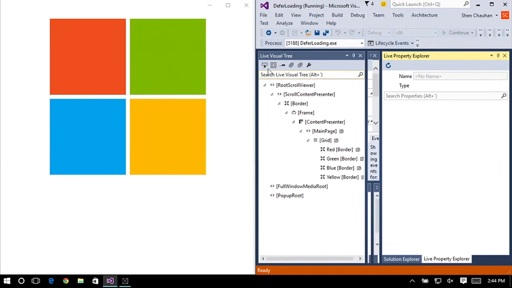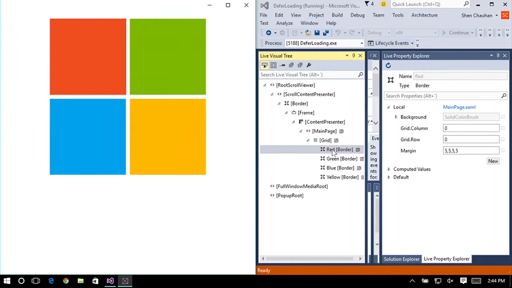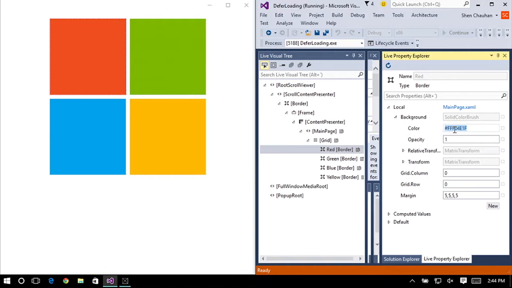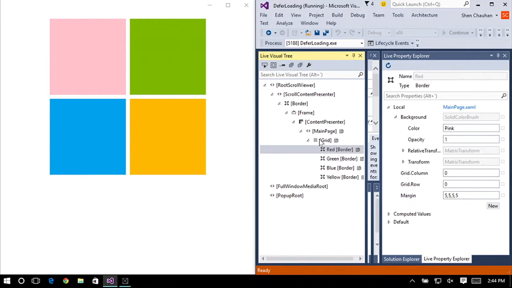One of the things you can do now, it's similar to a DOM Explorer. I can click this icon here and I can select live items. So I'm going to choose this red one here. And you can see it's found it and it's got properties. And I might say, well, I'm not sure I want this to be red. You know, pink might be more suited. I don't know. We need to propose this as the new Microsoft logo.